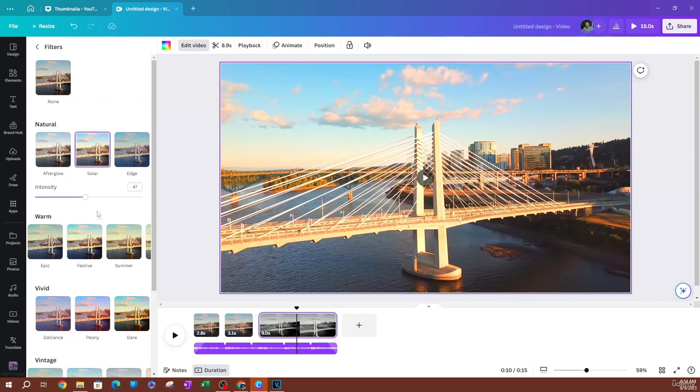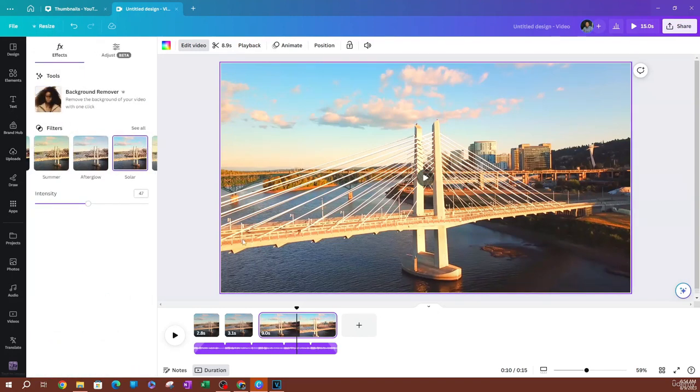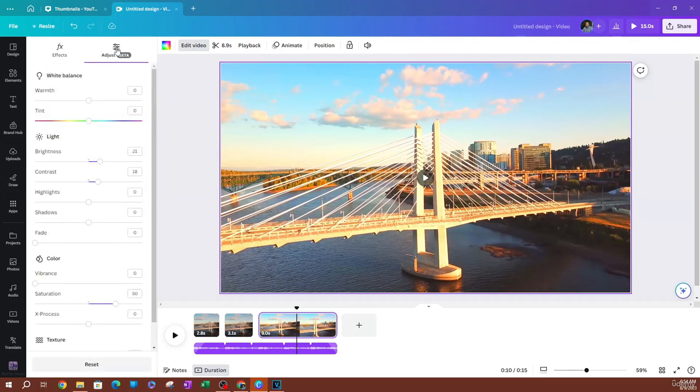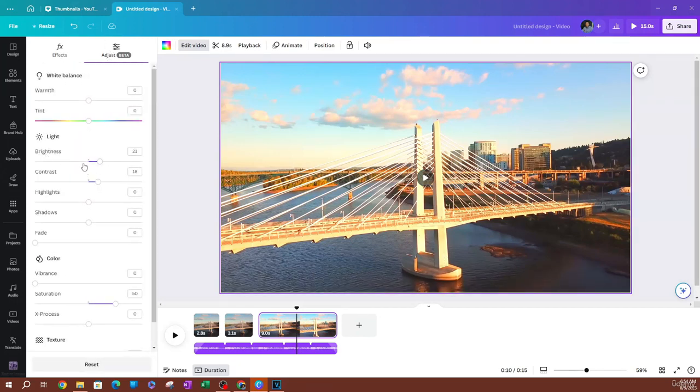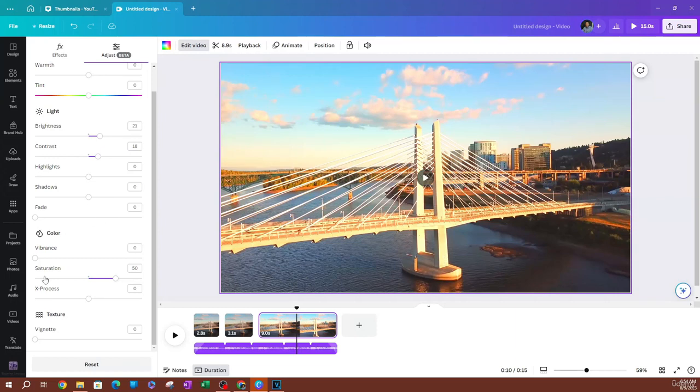I'm going to go ahead and select this one here. This is our filter. I'm going to go back here. You can see the filter is still being applied here, and you can adjust the intensity obviously, like I mentioned before. I can go over to adjust, and now you can see what adjustments were made in order to create this exact filter. If I go here, you're going to see that they increased the brightness to 21, the contrast is increased to 18, and go down here, they also increased the saturation to 50, right?